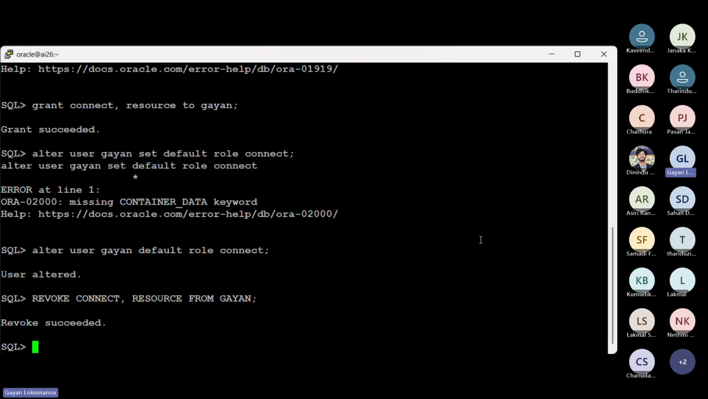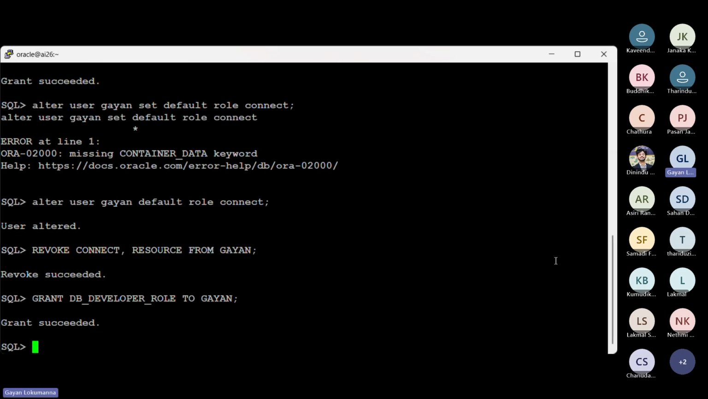Now Oracle 26ai introduced this new role. So let me just grant that. Grant DB developer role to Gayan. All right, fine. So this is the new role that will give us all the necessary developer related privileges to carry out your work. Okay. Now with this, Gayan should be able to do his tasks as well.